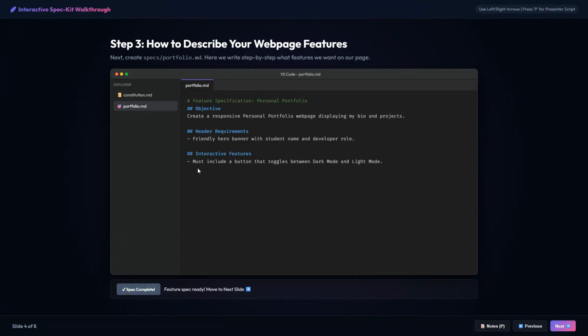Next, the interactive feature, how it should behave. It must include a button that toggles between dark mode and light mode. So I want a website where I can just click the toggle button and it converts into light mode and dark mode as well.